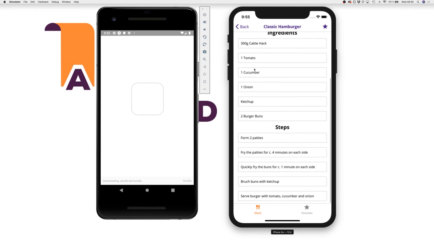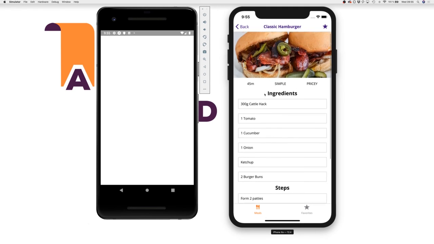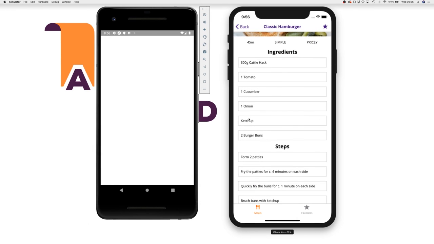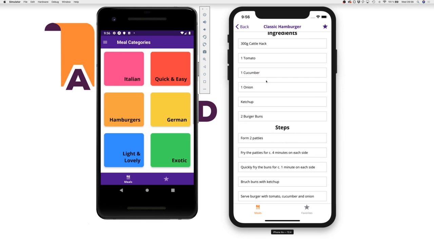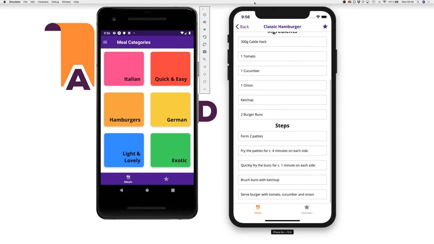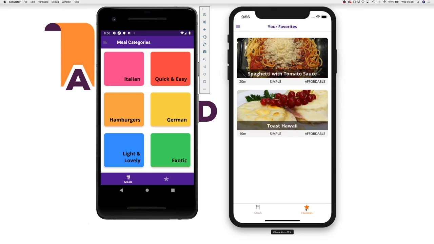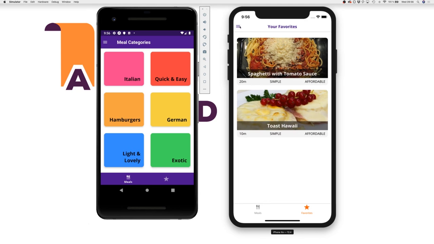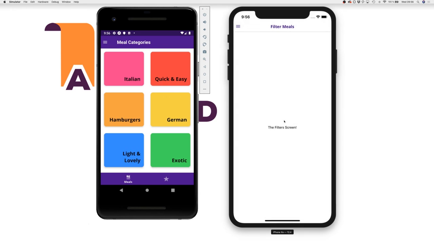Yeah, doesn't look too bad. Got our steps here, got our ingredients. Of course, you can refine this styling, fine-tune it to your requirements, to the way you want it to look, but I'm actually quite happy with that. And with that, we got a basic detail screen. And of course, this detail screen also works for our favorites because we're using one and the same screen there. So that looks quite nice. The filter screen is what's now missing.